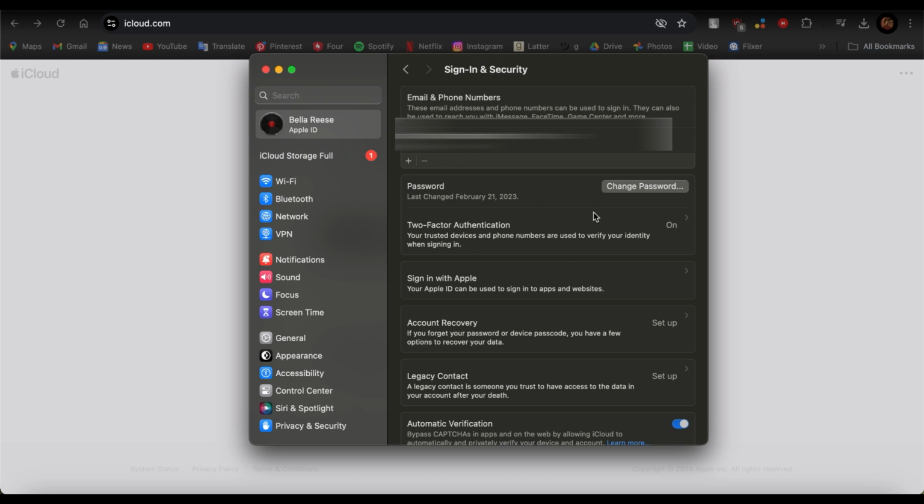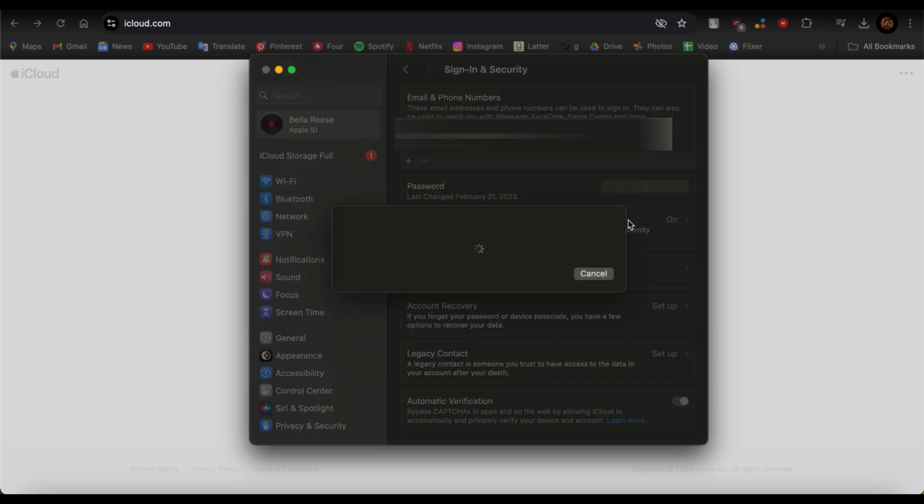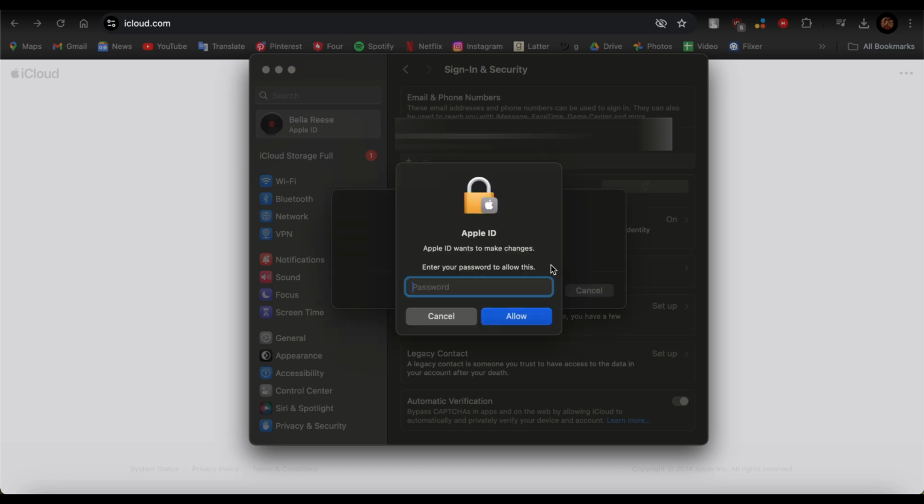So guys, there's also an option to change your password. If you think your password is not strong enough or you've forgotten it, you can just go ahead and tap there. And to change your password, you need to enter your Apple ID password again to make sure it's you. Now just type your new password and type it again to verify your new password.